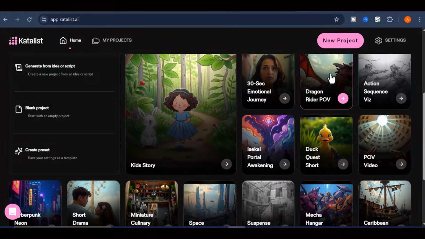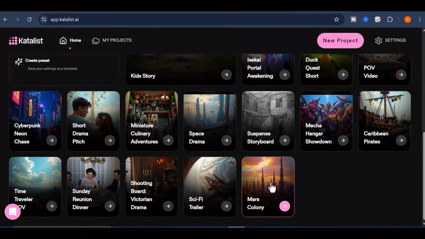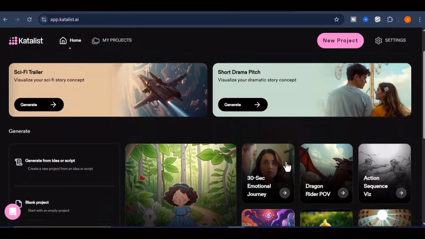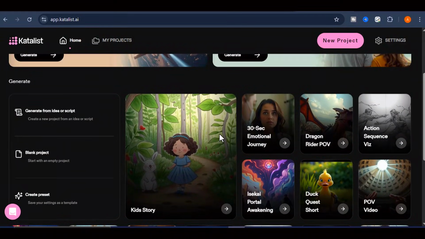On the dashboard, you'll find a collection of pre-made templates ready for you to explore. There's everything from sci-fi trailers and short drama pitches to kid stories and cyberpunk neon chase sequences. Each template comes with its own unique structure, which makes it a fantastic starting point if you want to quickly experiment with ideas or get inspired visually without building everything from scratch. But if you're someone who prefers to start fresh with your own concept, you'll see three main options available: Generate from Idea or Script, Blank Project, and Create Preset.